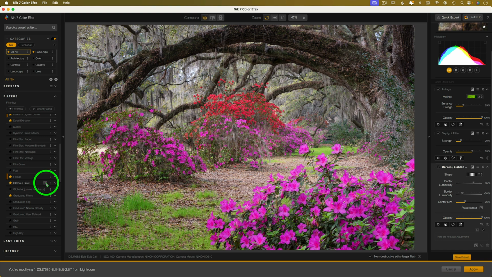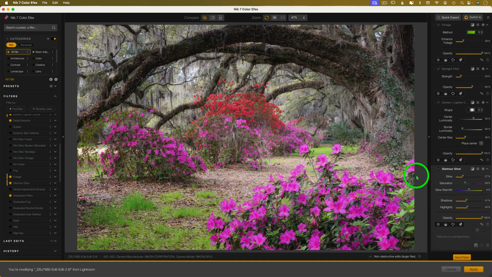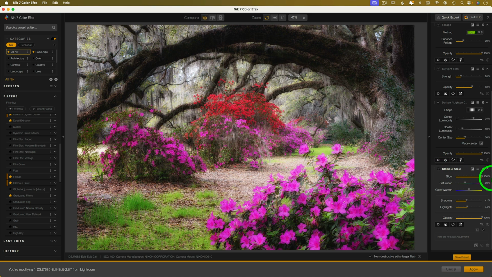Okay, now here is my absolute favorite, Glamour Glow. Yeah, you would think that that would just be for portraits and stuff, but I use Glamour Glow on my landscapes quite a bit. So I'm going to click on the add button for Glamour Glow. You don't see a huge difference right away, so I'm going to turn that off and on. Not a huge difference, but you can make it a huge difference. So I'm going to crank that up to 100% so we can see everything that we're doing here.